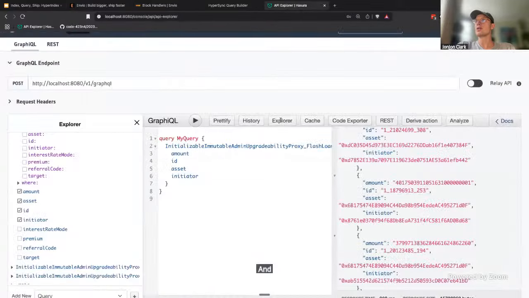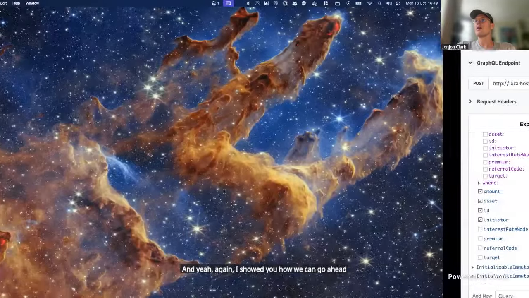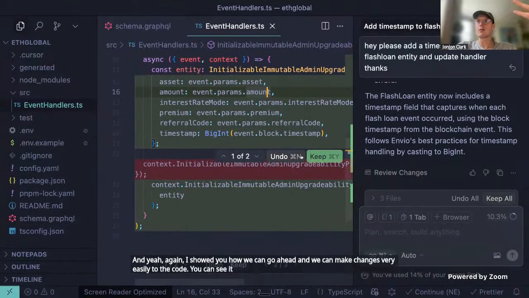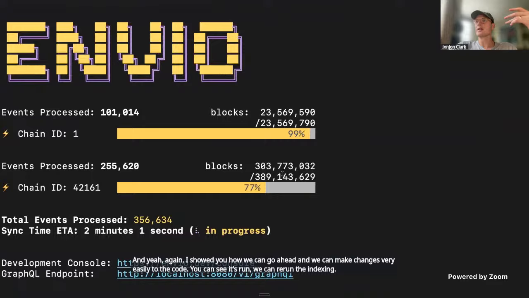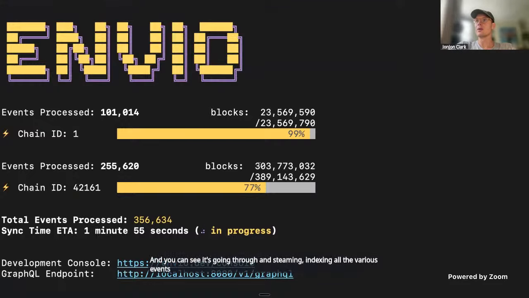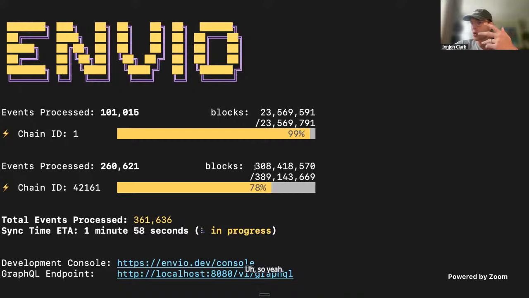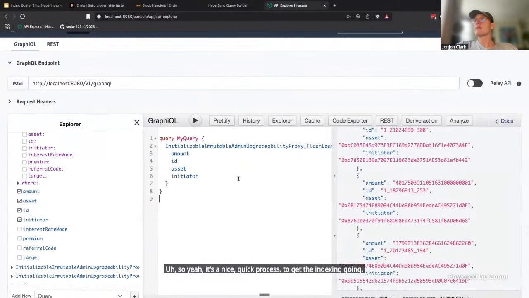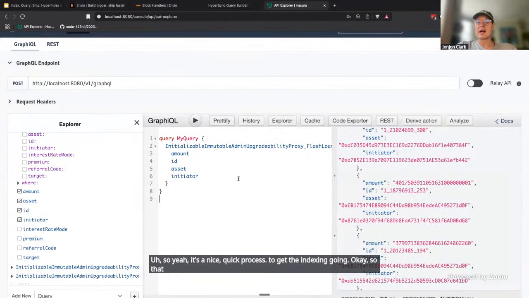And yeah, again, I showed you how we can make changes very easily to the code. You can see it's run. We can rerun the indexing, and you can see it's going through and streaming, indexing all the various events. It's indexed more than 300 million blocks. So yeah, it's a nice quick process to get the indexing going. Okay, so that is essentially HyperIndex.